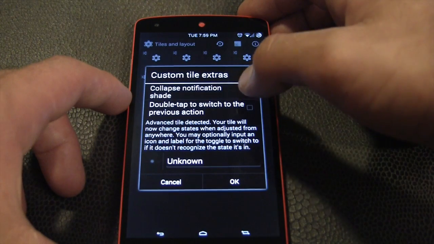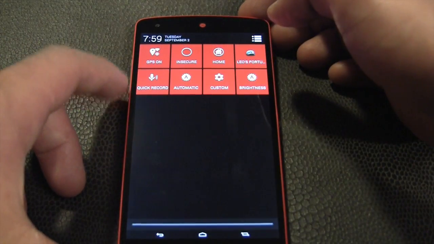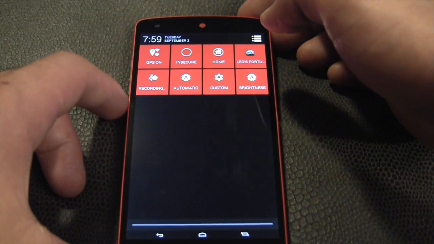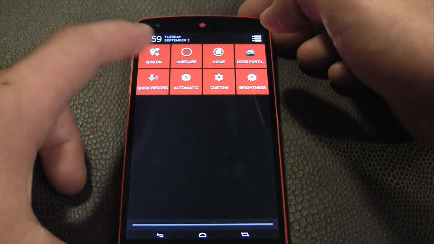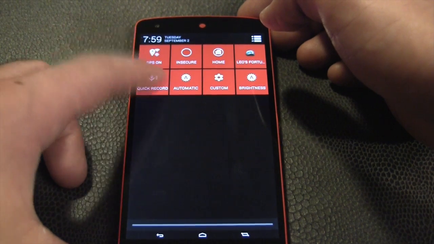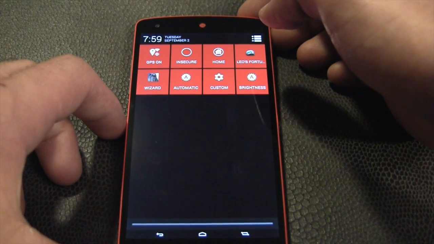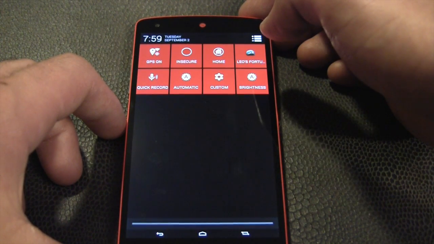And I'm going to enable double tap to switch to the previous action. So as you can see, long press still records. Tap to save. Long press still records. But since I have a double tap to switch back, you're a wizard, Harry. So things like that are possible with the custom toggles.